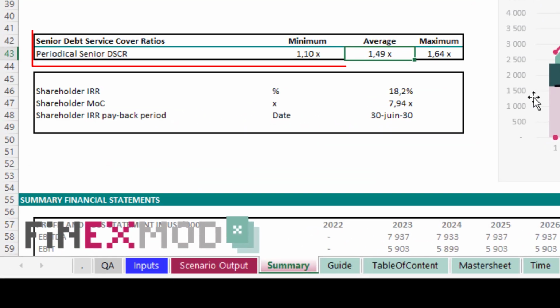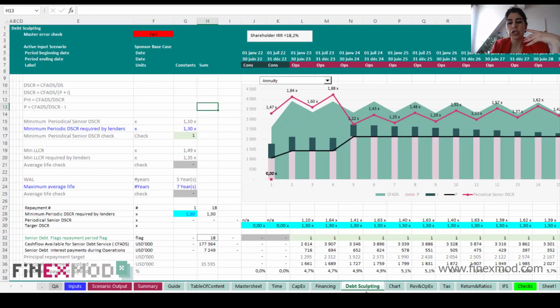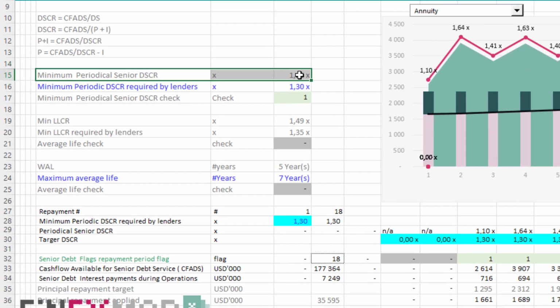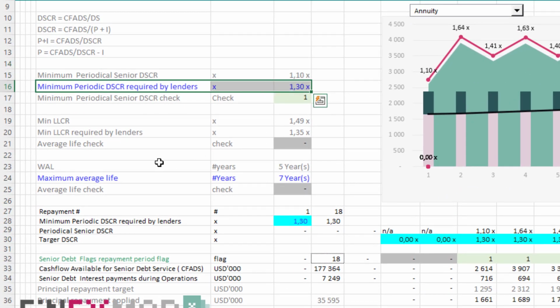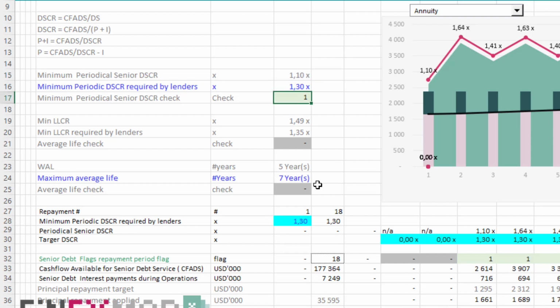Why? Because when you look at your average DSCR, it is 1.49. So you have room to sculpt it, right? You should not shy away, and you can actually sculpt it. So I come to this sheet and I'm going to show you, first of all, the only thing I did: I listed as checks all the requirements that I have from my lender. So for example, as we said, lenders said I want a minimum periodic DSCR of 1.3. I compare it with what I have today in the model, which is 1.01. So the check is going to tell me that something is wrong.